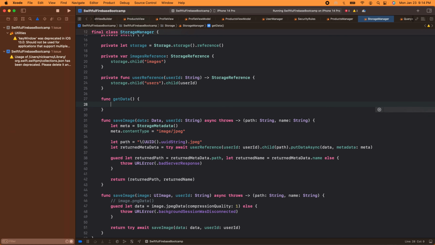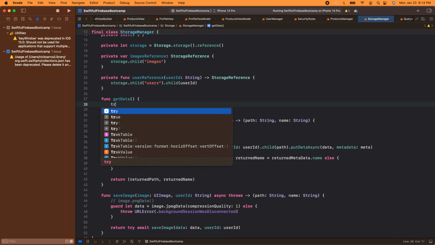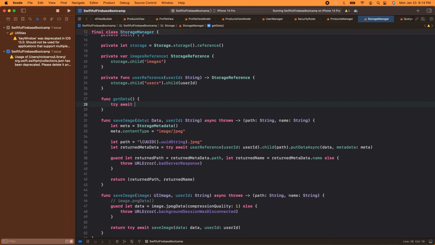We're going to need the path of where we saved it to. So we're going to need to try await. And where are we saving our image? The user reference and then child. So let's get the user reference in here.